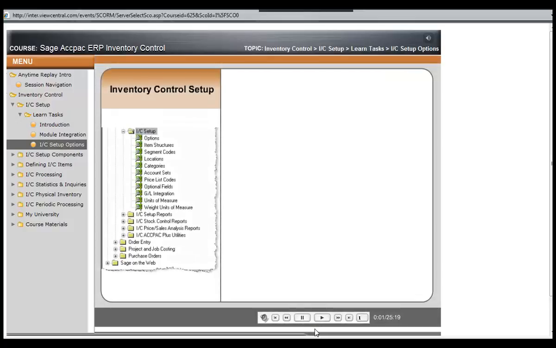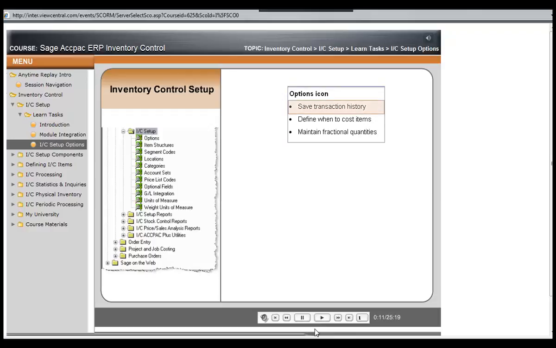Like all Sage Accpac applications, the first place to begin configuring a module is the Options icon within the Setup group. Here you will select settings such as to save transaction history, when items are costed, and whether or not to maintain fractional quantities. Item structures, locations, and a list of price codes are also maintained in the Setup group for the Inventory Control module.